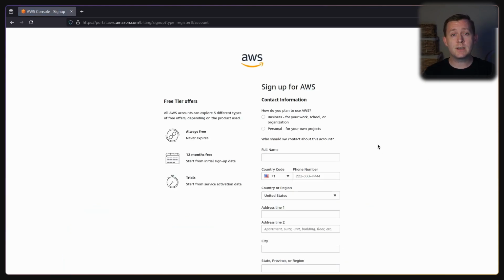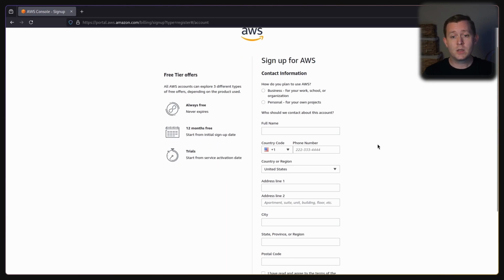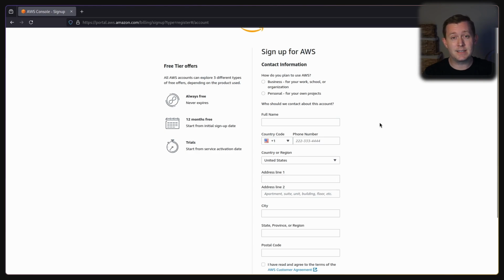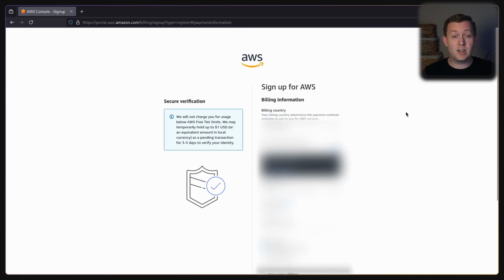So once you filled in your password, it's going to take you to a screen to enter your contact information. You will need to fill this out with all of your details so that AWS can contact you in the event that they ever need to. Once you've entered in your contact details and you move to the next page, you'll be presented with an opportunity to fill out your billing information. You will need to use a credit card for this. There's no way around that, even for a personal account. It's just what you have to do.